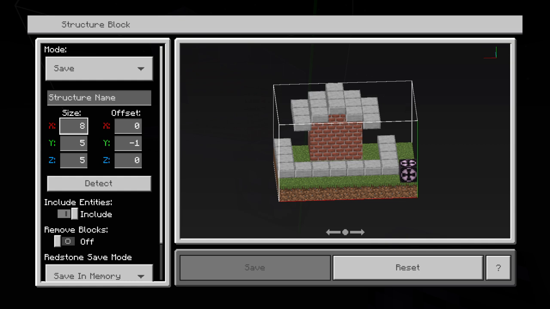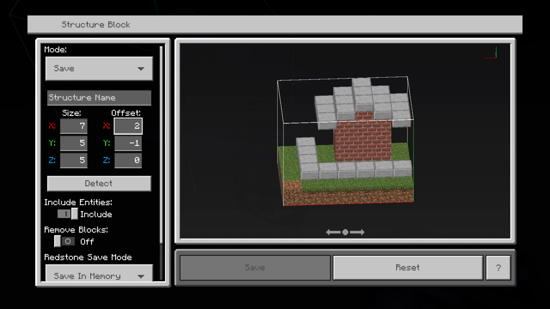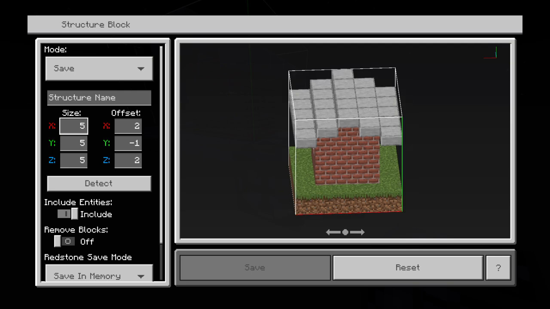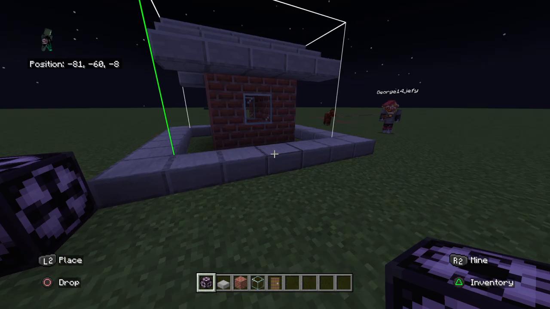But I don't want it 8. I want it 7, because I don't want to catch that line inside of it. Offset, change that by 2, because I don't want the line. Let's change that by 2. Change this to 5, just to make sure it fits all of it. There you go. Now you've got the house.